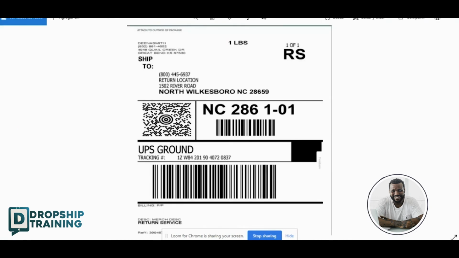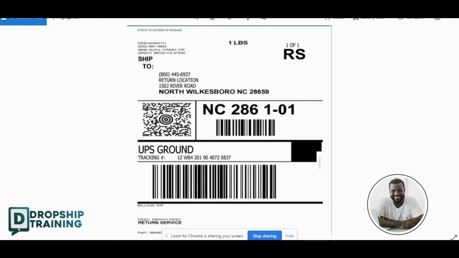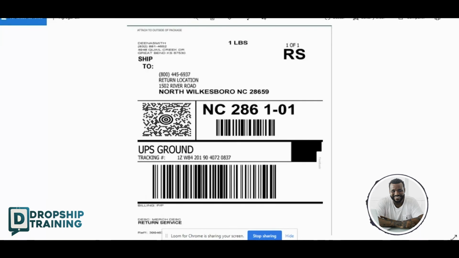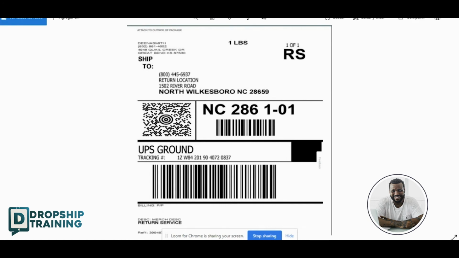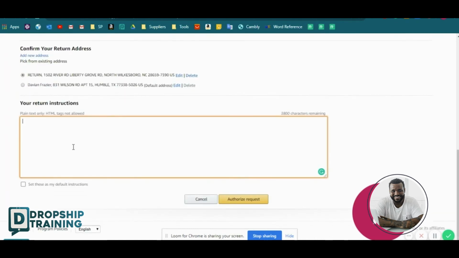The reason why this return address is already saved is because we have processed returns for Lowe's before. But generally speaking, you would want to put the return location that is on the shipping label here in the Amazon account. Once your return address is there, you would also want to put some basic return instructions, such as placing the shipping label on the item, but we'll get to that in a second. So the address is verified.